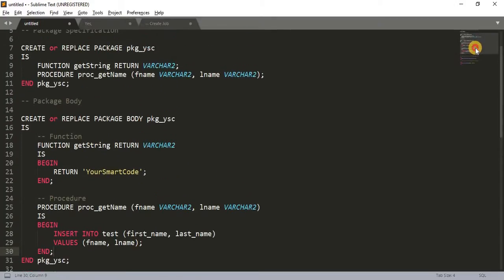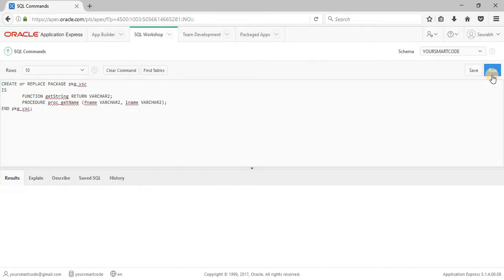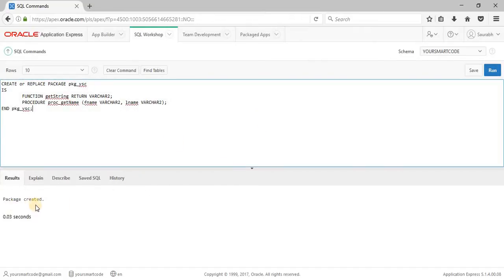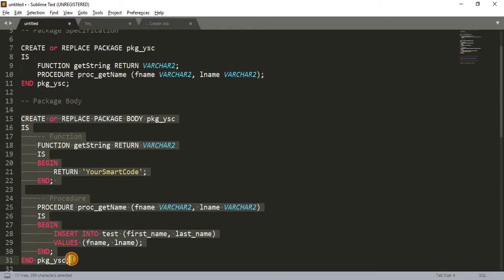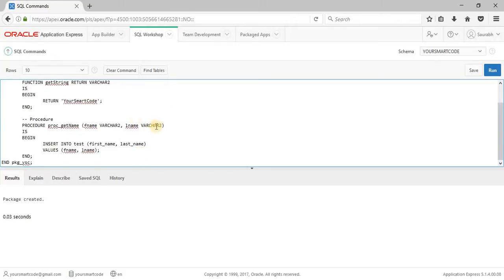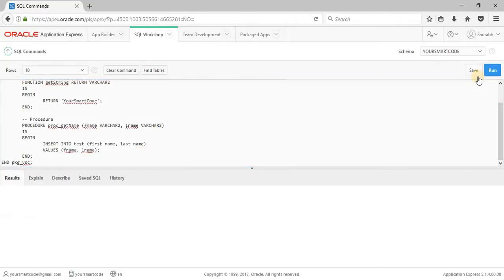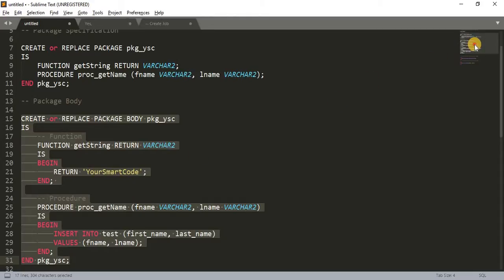So let's create the package specification and package body. For that let me copy this, Control C, and paste it in SQL Workshop here, Control V, and run this code. As you can see, our package got created. Now let's jump to Sublime Text and create the package body as well. Let's copy this and paste here. Before that, delete the old one, paste the package body and run this code. As you can see, our package body got created successfully. We have created the package.